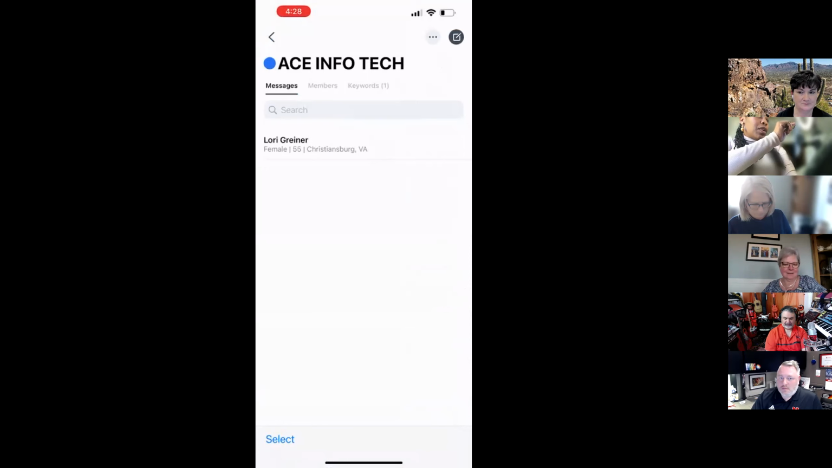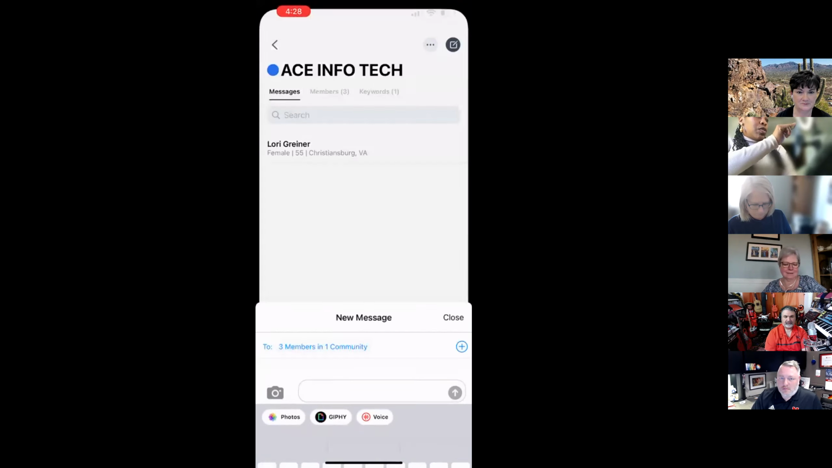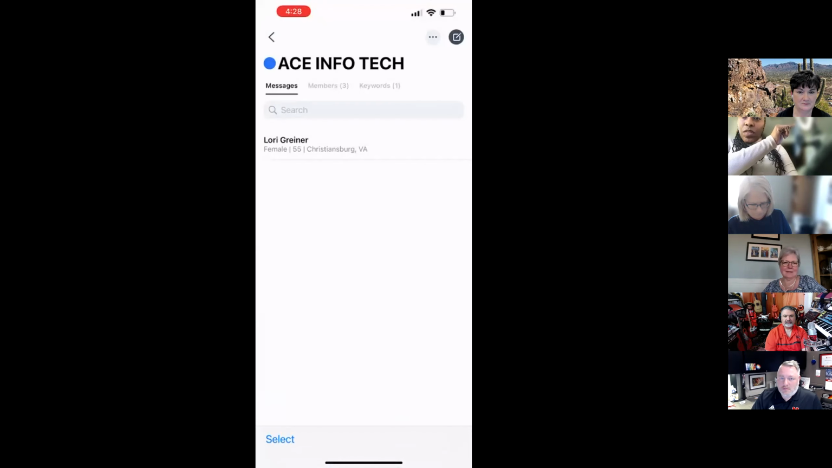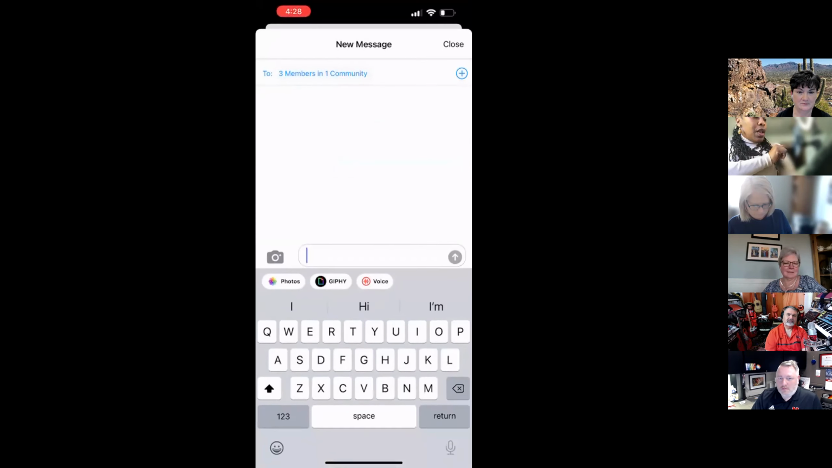And I would be able to click on that top button there as if I'm sending a message. It always looks very similar. It's a box with a little pencil in it. And you type whatever it is you're going to type. You add whatever you need to add, whether it's a photo, a video, a link, or whatever it is. And you press send, just like you're sending a regular text. Now it says 3 members in one community.